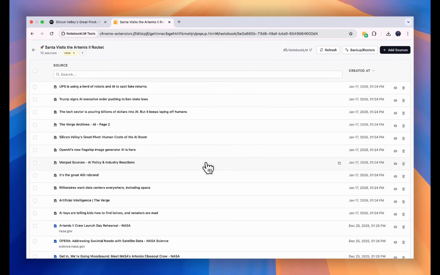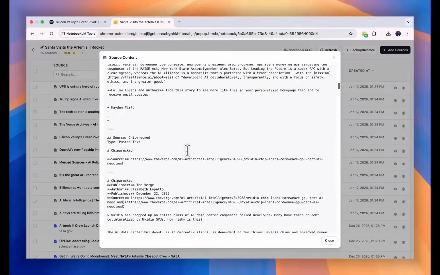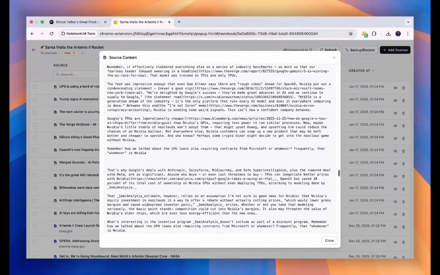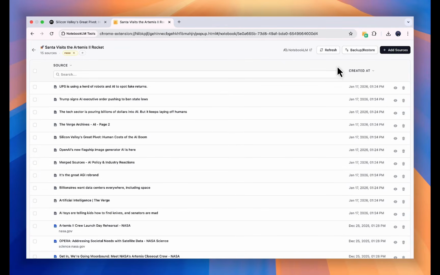One quick note here, importing a zip backup works the same way. Instead of JSON, you just select the zip file, and the extension will restore all the sources from the Markdown files inside. So whether you prefer JSON for complete metadata or zip for more portable Markdown files, both options are fully supported. And now that we know our data is safe and portable, let's move on to how we add new sources into a notebook.